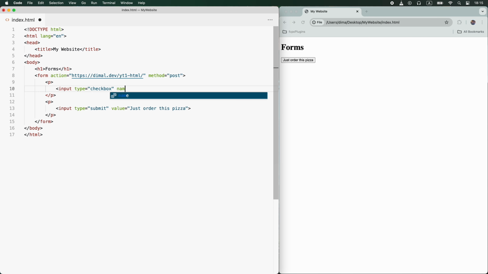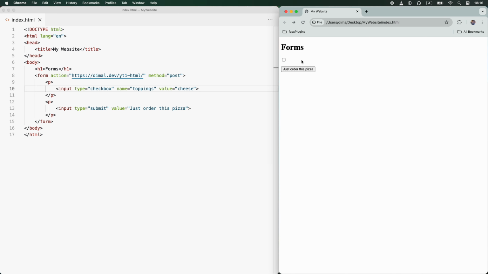Next goes the name attribute, which is useful when you're sending data to the server. I'll put toppings. Then goes the value. I'll put cheese. This value will be sent to the server when this checkbox is checked and the form is submitted. There you go. It's not pretty, but still a checkbox. I can select it and submit it. There is our topping cheese.